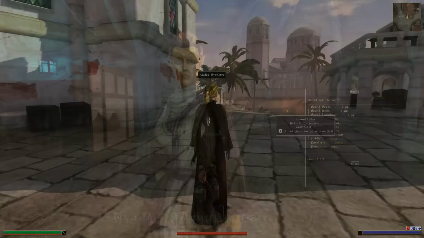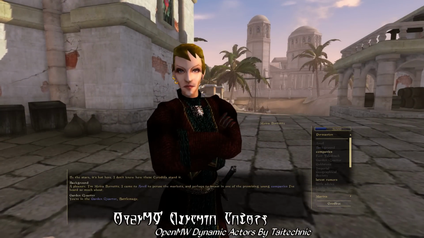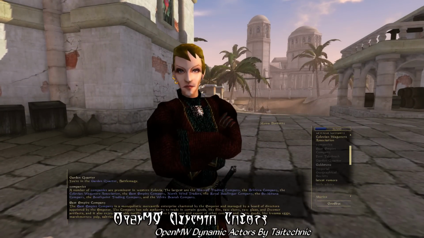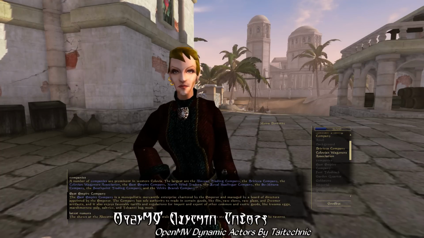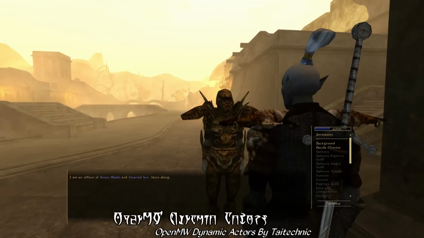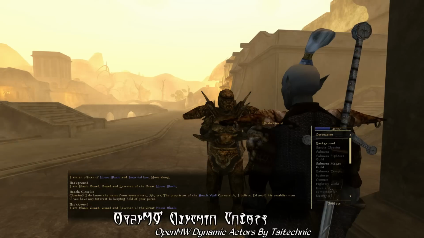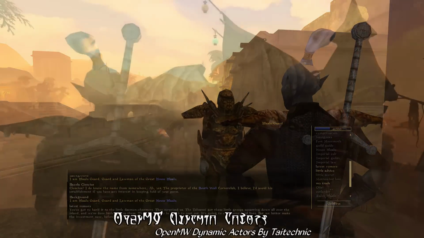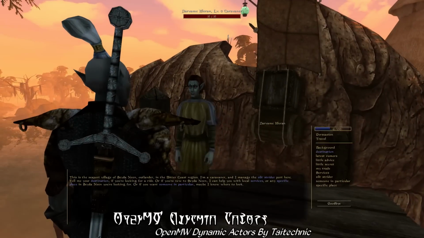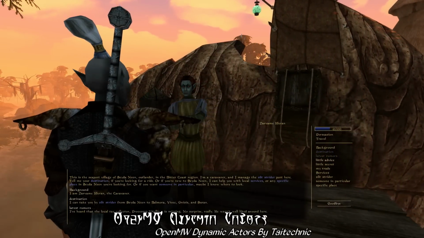While OpenMW Dynamic Actors adds life to Morrowind's dialogue, animating the actors and the world, so everything doesn't just freeze when you start a conversation. Now the NPCs you're talking to will pose, fold their arms, scratch their heads, or perform other rudimentary actions. They're not just standing frozen waiting for you to finish reading.